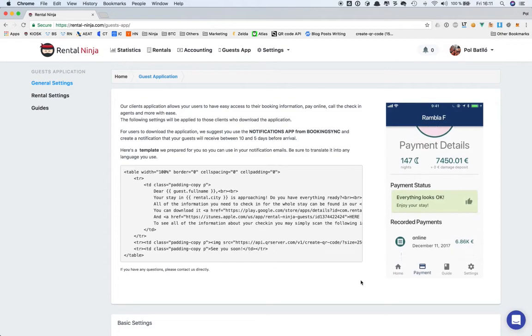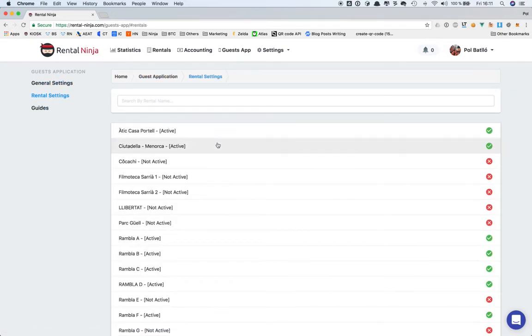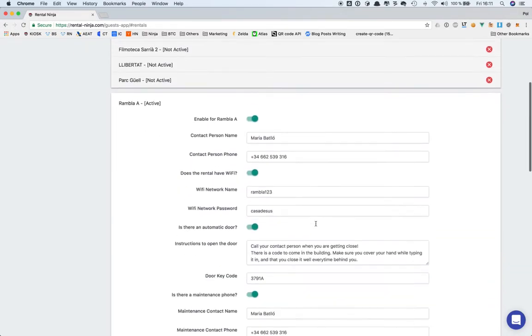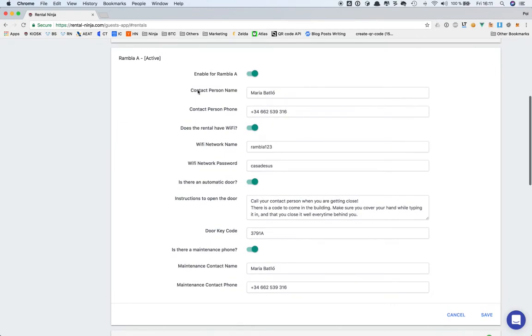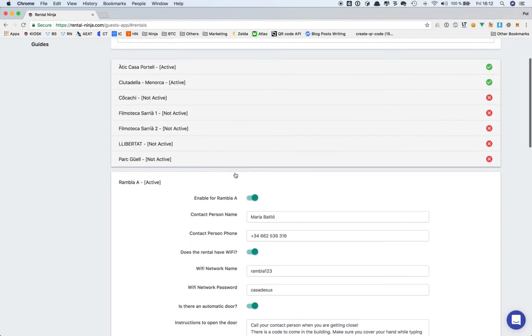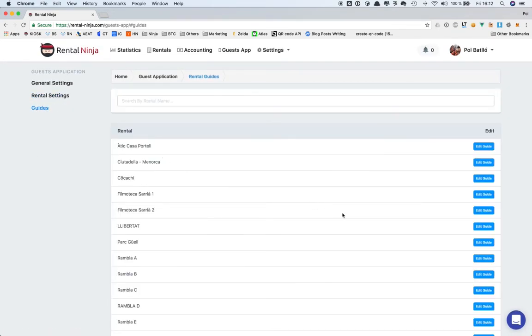What we are able to do here is, let me show you, you can add some information for every rental. For example, the contact person for this rental will be this person. That's the phone. The Wi-Fi is this. There's an automatic door, and you can open it this way. And we also have something we call guides.